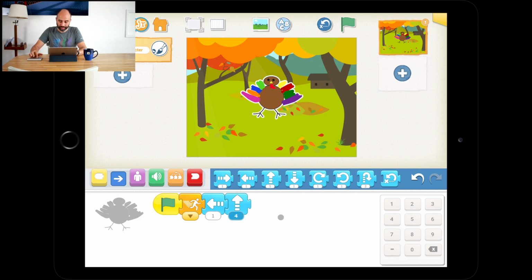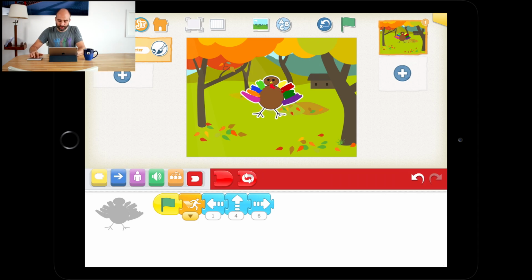And we're now going to make him move right. So drag the right block. Instead of this 1, put 6. Okay? So you should have a 1, a 4, and a 6. And now we're going to tell him to repeat that movement over and over again. So we're going to go to the red blocks and drag down the one with the arrows.